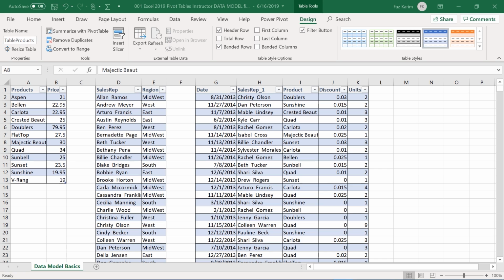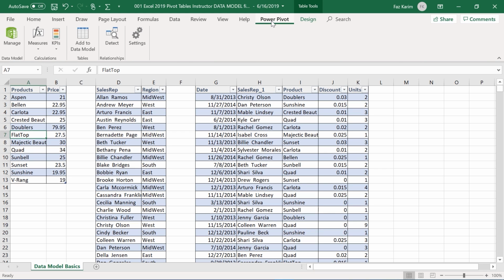Alrighty, at this point in time, now that we have 3 tables that are nicely named, let's go over to our brand new Power Pivot tab that we've added in the previous videos. In case you don't have it there, be sure to check back 2 videos or so, and see how you can add the Power Pivot tab to Excel.